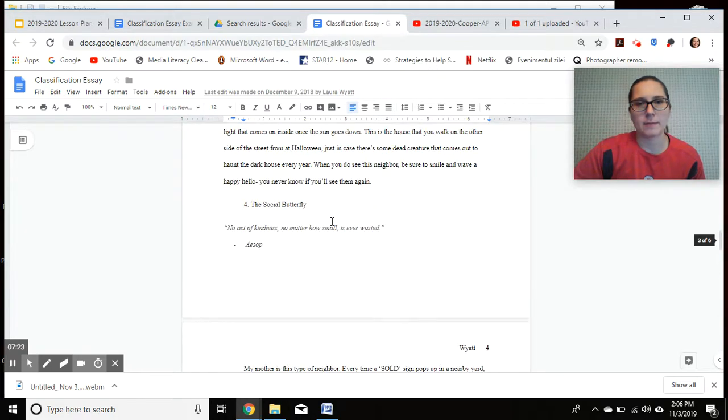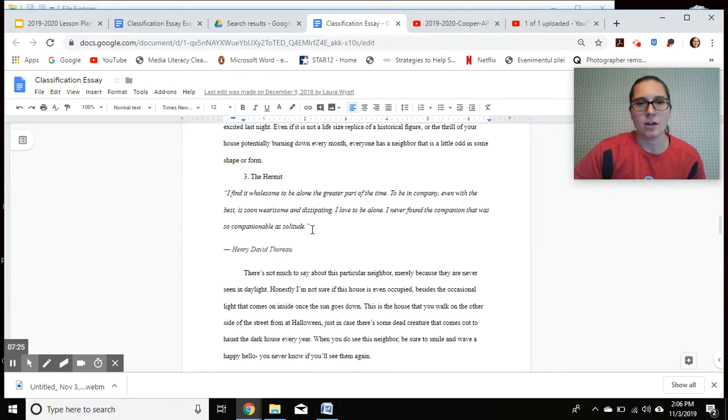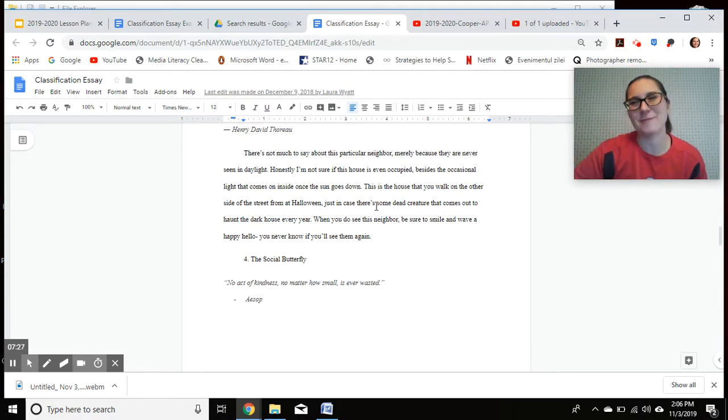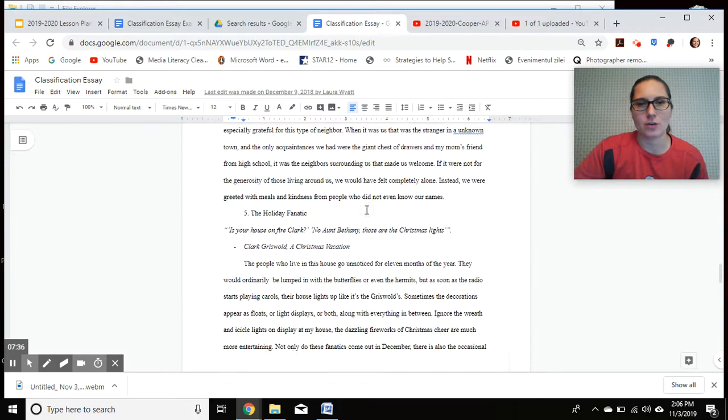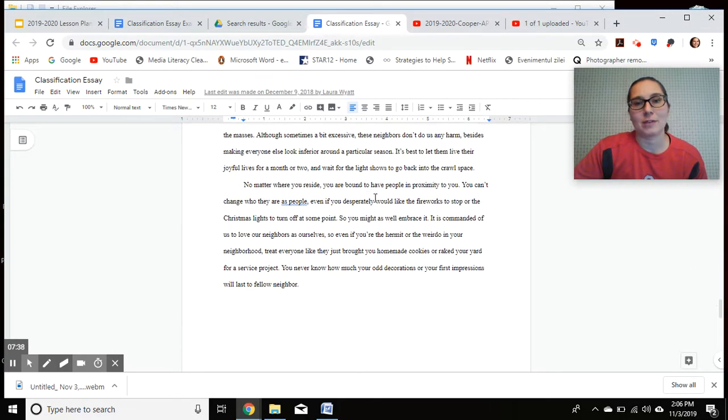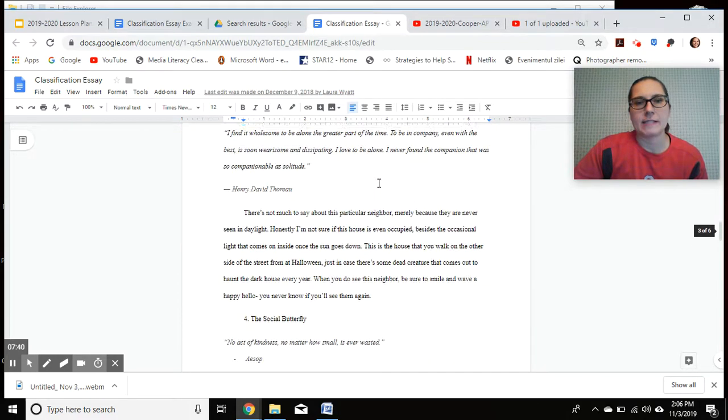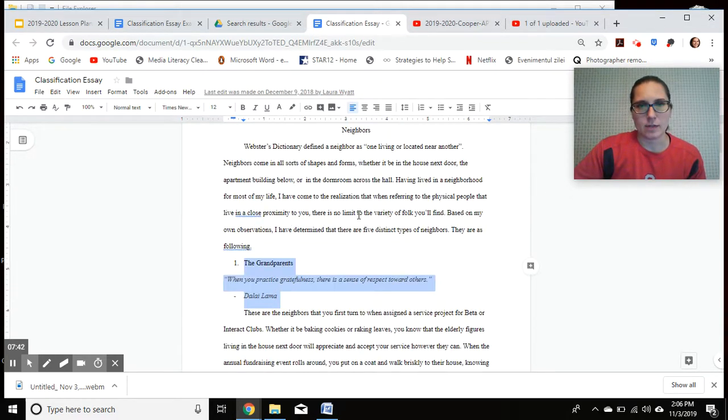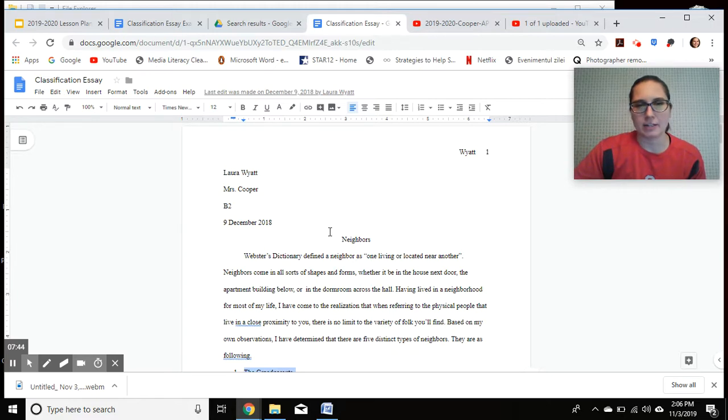Some are more developed than others. You can see her hermit one is shorter. She kind of stylistically did that on purpose because hermits are more reserved. But then the social butterfly one is much longer. So these are really, really great. There should be 6 for your essay. I think this one has 5 because that was their requirement last year.